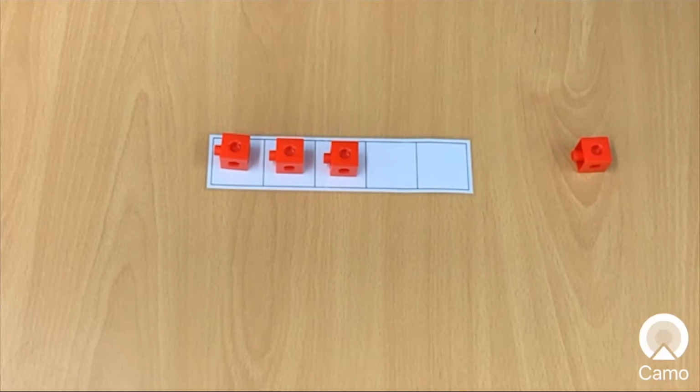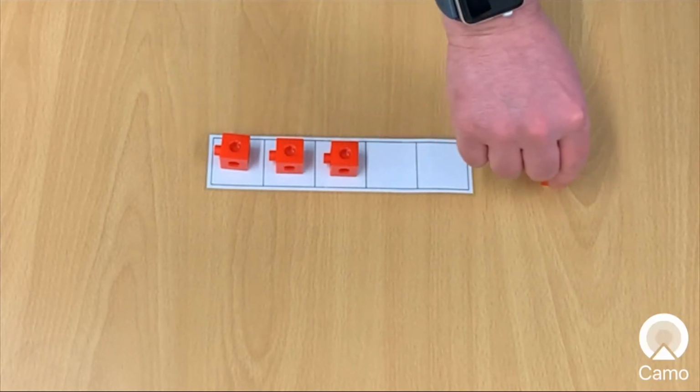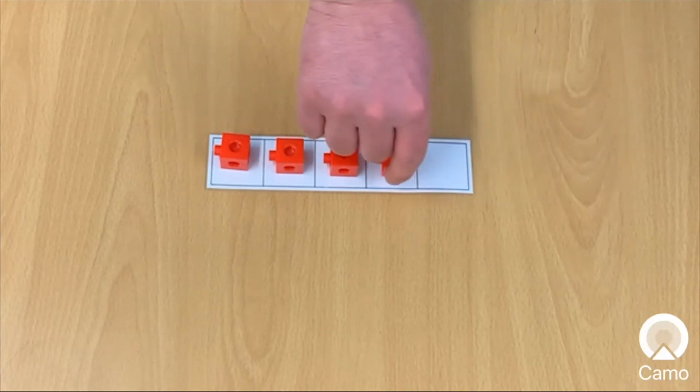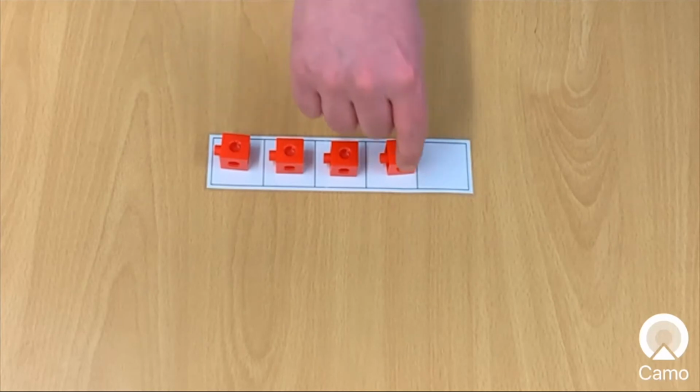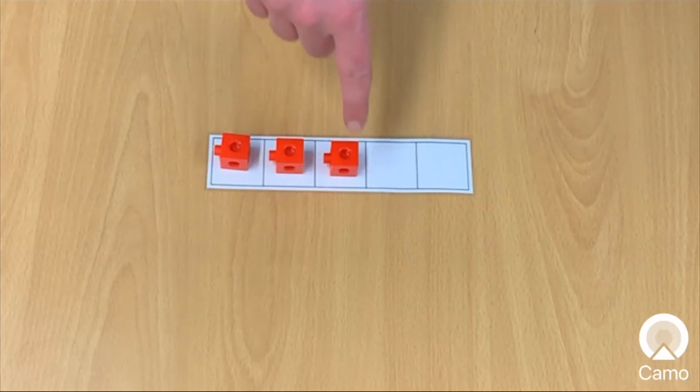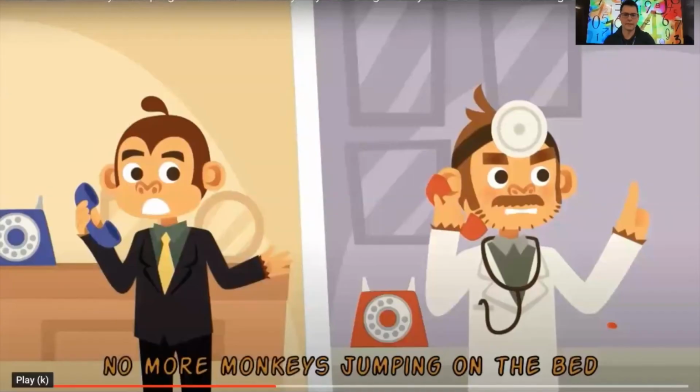Can you see that? There were 4. Now there is 1 less. And how many are left? 1, 2, 3. Well done. Great counting, everybody. Let's just show that again. 4 little monkeys jumping on the bed. 1 fell off. And now we have 3 remaining. Okay, let's keep going.